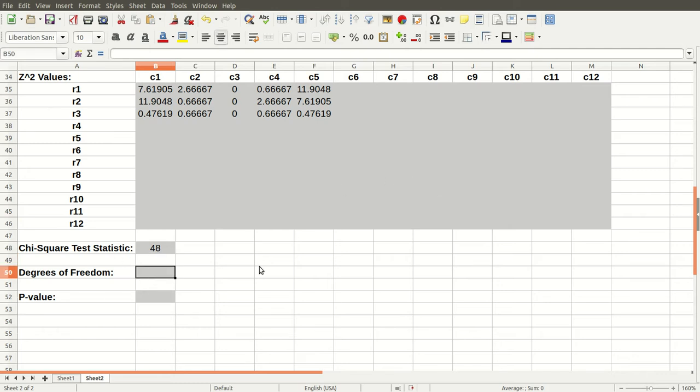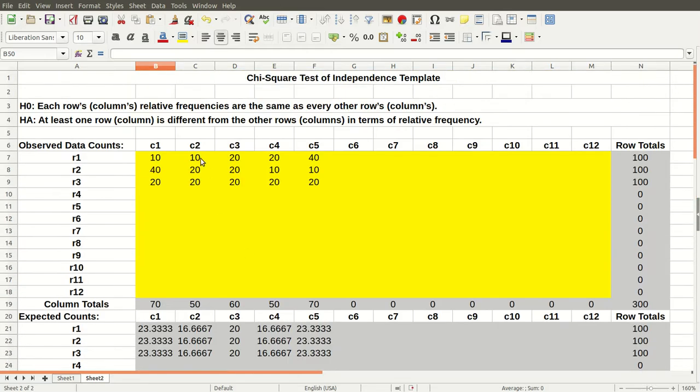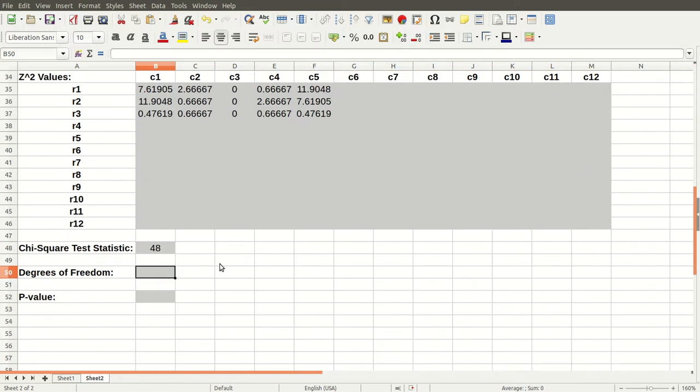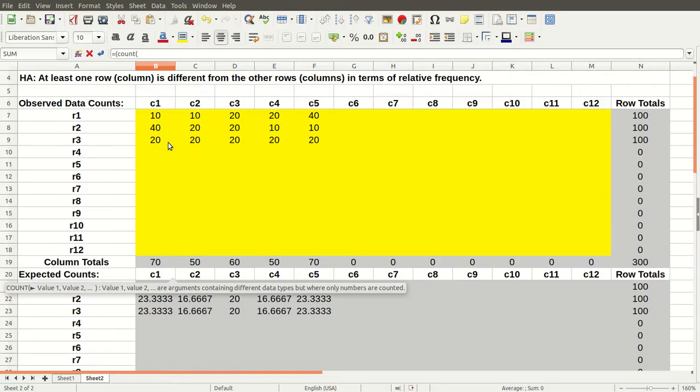Now degrees of freedom, what I need to do is count how many columns I use and subtract 1, and I need to count how many rows I use and subtract 1, and multiply those 2 things together. So I'll say equals, I'm going to have parentheses around my count because I need to subtract 1. So I'll say count, and I'll count the columns first. So I'll count how much is here.